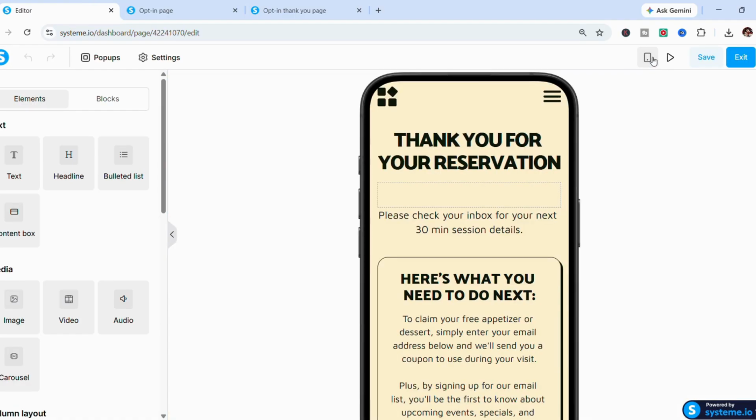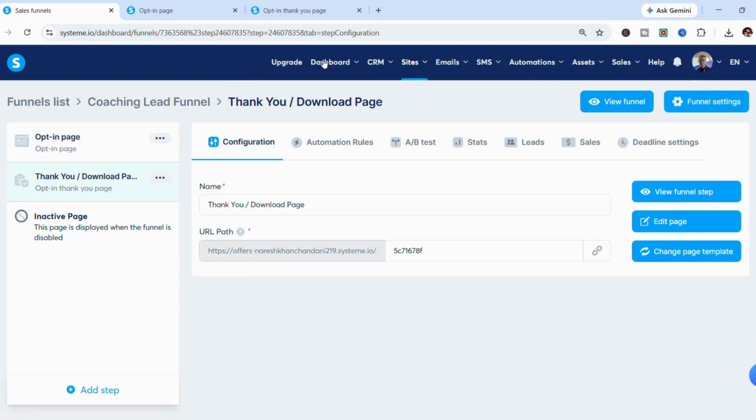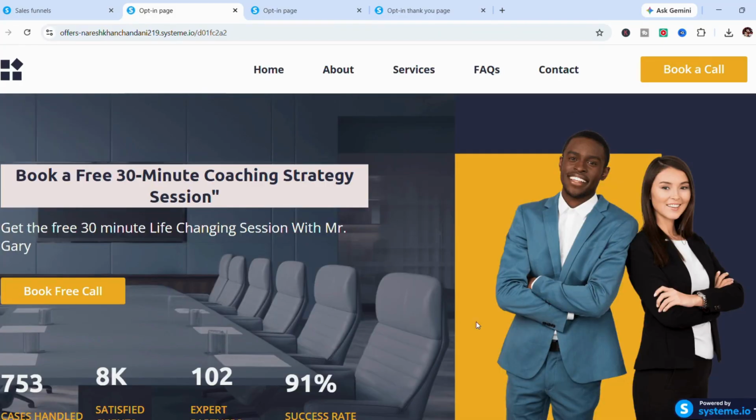Step 5. Preview your funnel and test every step. Make sure the opt-in form works correctly, the thank you page loads properly, and all buttons direct visitors to the right destination. And that's it. You've built a coaching lead generation funnel in System.io.